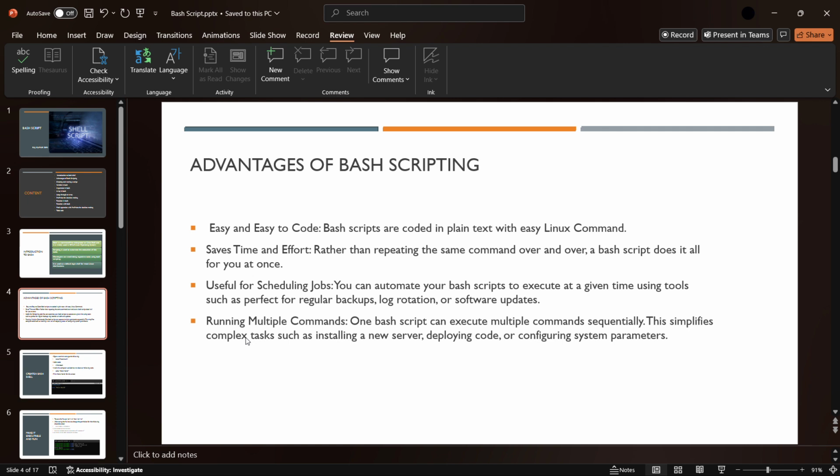If you already know how to use the Linux terminal, you can easily write a bash script by putting those commands in a file. The other one would be saving time and effort. Rather than repeating the same commands over and over, a bash script does it all for you at once. This is particularly useful for system administrators and developers who have to work with multiple systems.